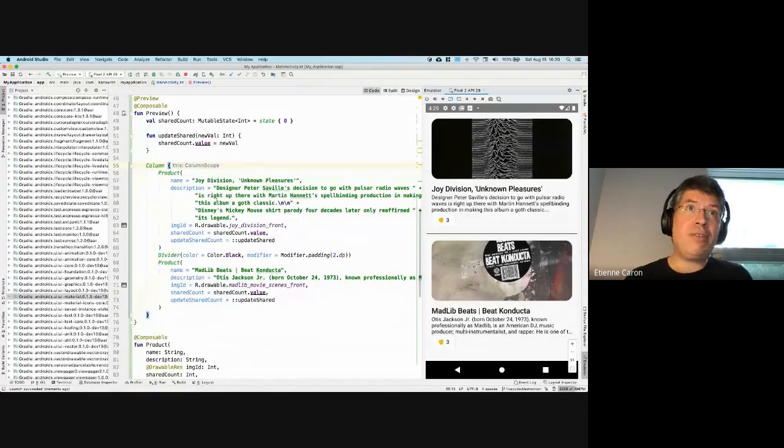What's kind of the clever bit with Compose, and we're going to end on that, is that this shared count here, when it updates and it mutates, Compose is smart enough to realize that since it's being used here and here, it will need to recompose the UI tree. That's the magic bit with Compose.